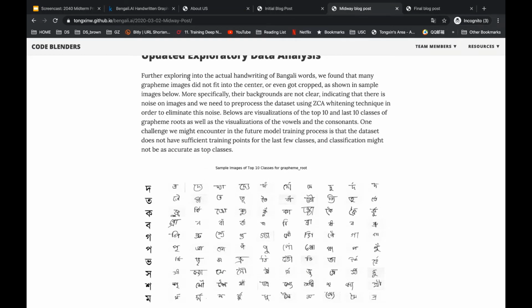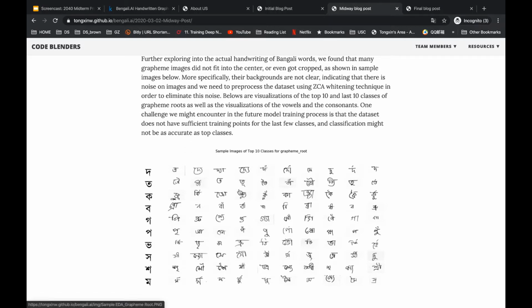When we further explore our actual handwritten Bengali words, we find that many grapheme images we were provided did not fit into the center, or even the picture got cropped. So as you can see in the sample images below. More specifically, their backgrounds are not very clear, showing that there's noise on the images, and we need to pre-process the dataset using the ZCA whitening technique in order to eliminate the noise. As you can see in those plots, their backgrounds are not actually completely white.